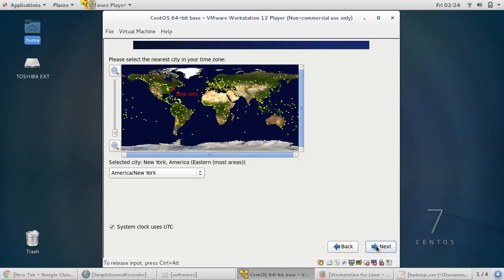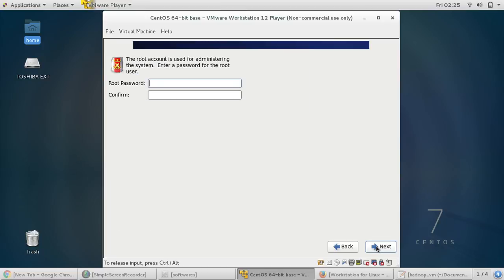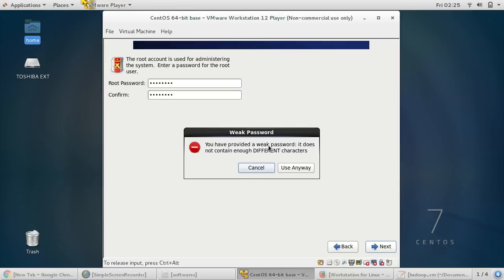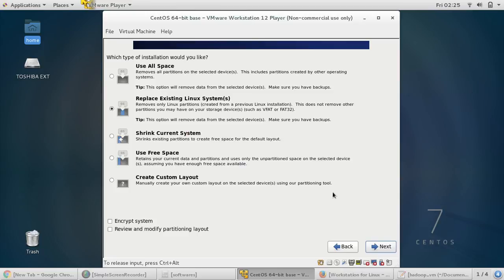I'll just select the default version. You can select your time zone, New York or anything. I'll go with the default one. Provide your minimum 6-character password. This is the root password. I'll say next. Your password is weak. This is just a warning. If you want, you can give a strong password, or you can say use anyway.